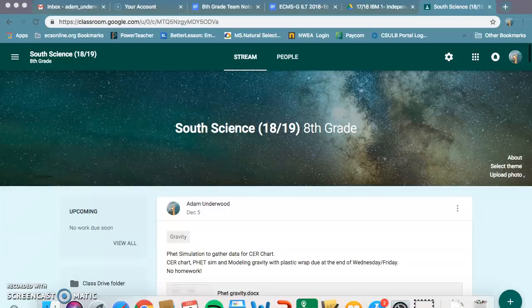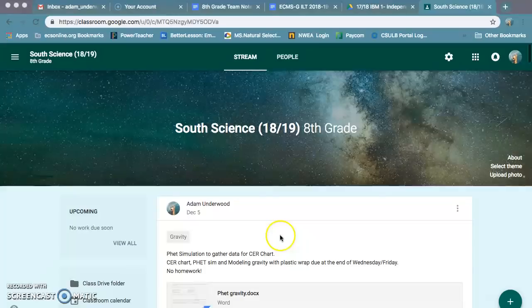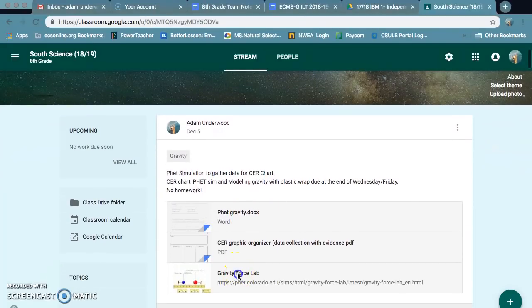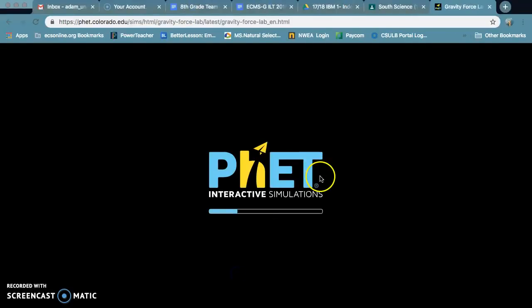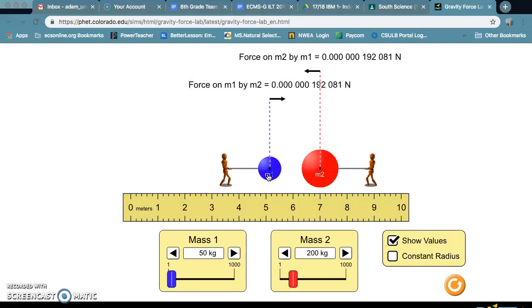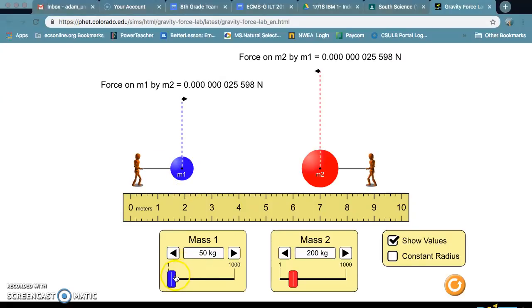So I kind of want to run down for you how to do this simulation today in class. So the first thing we're going to do is click on the gravity force lab. Now it's a pretty basic simulation and there's only two things you can really adjust. The two things you can adjust are the objects' distance, and their mass. So you can give them more mass, less mass, etc.